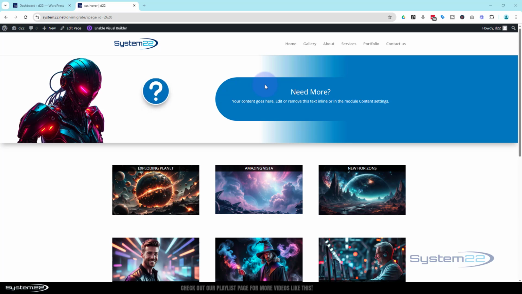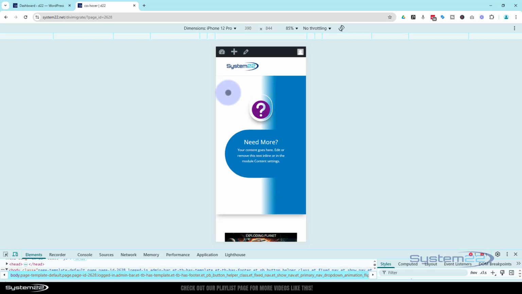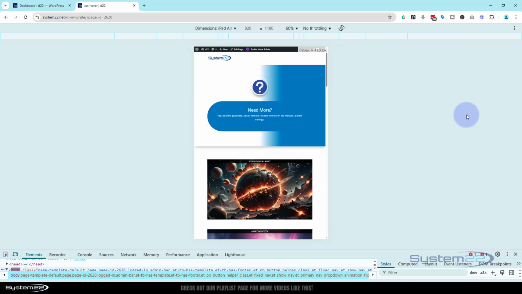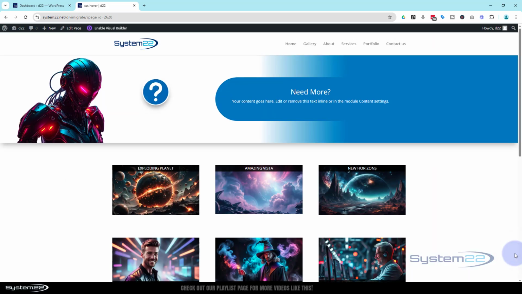And of course, it'll work just as well on tablet and mobile if I hit my F12 key. Here we have it on an iPhone 12. And let's have a look on an iPad Air. There it is on an iPad Air. Great little feature to have on your site. Really easy to do. So let's get started.